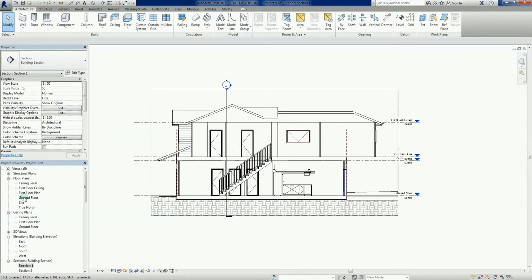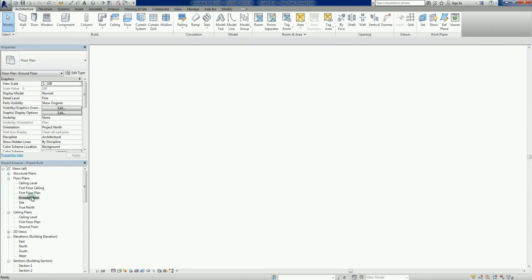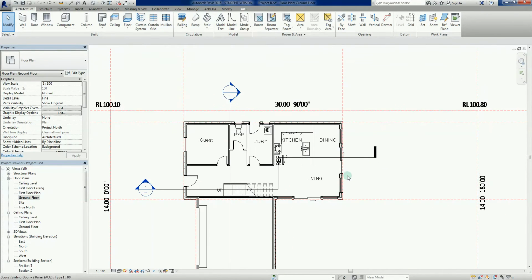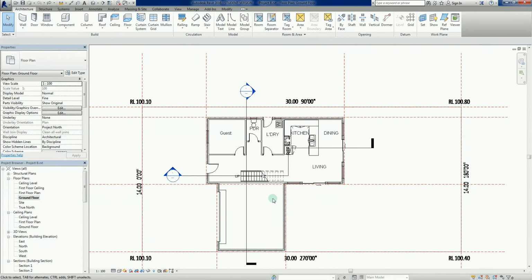So in the last video I ran a couple of sections through. If I have a look at my ground floor plan, there you go, there's a section marker there. So we're talking about the sections, and then it was time to figure out what to do with these sections.